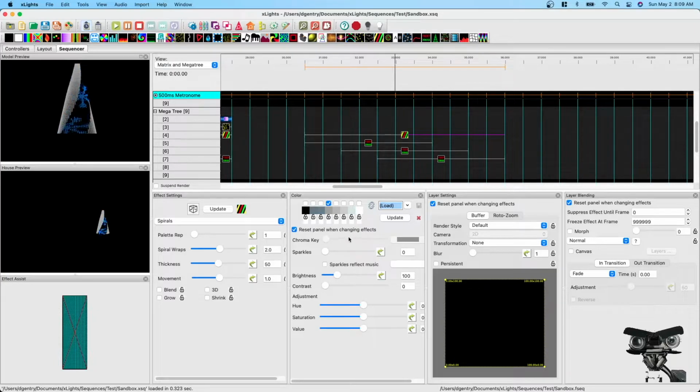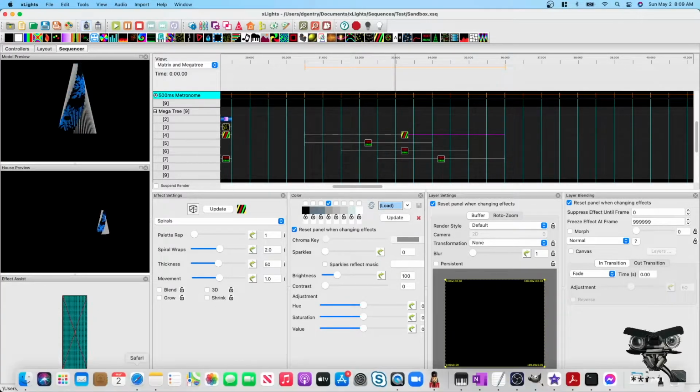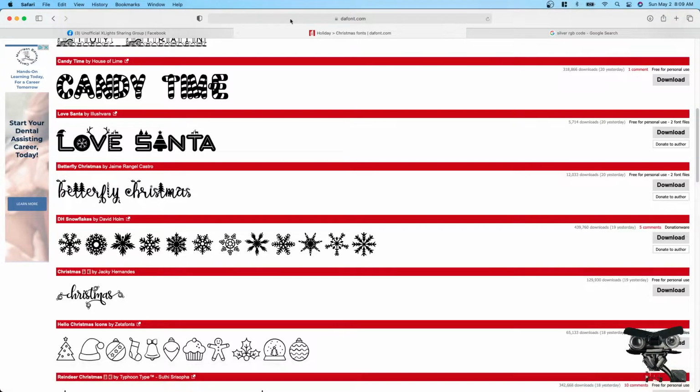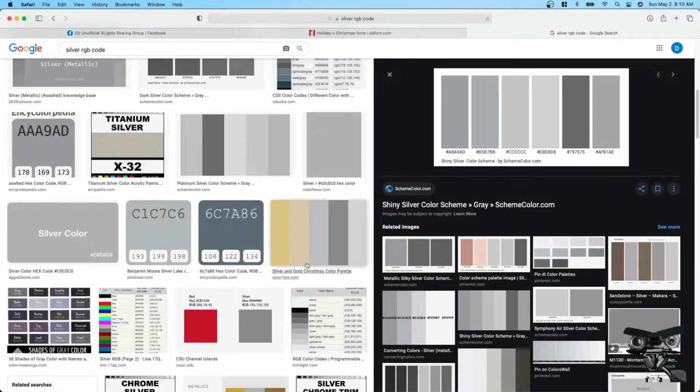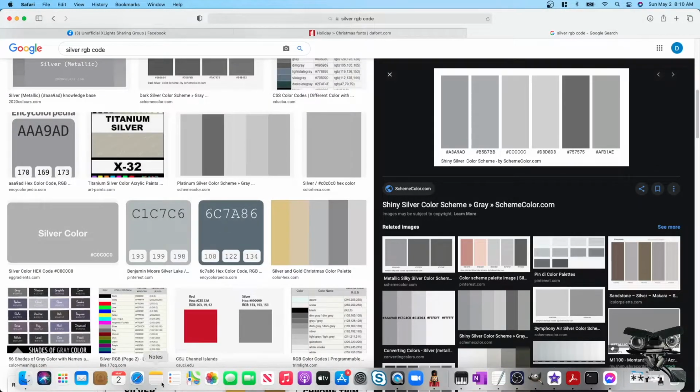Okay, so to get this silver palette, here's a tip. What we can do is go online and go to Google, and just in the Google images, you can type in silver RGB code, or if you want gold, gold RGB code. And there's a ton of them that will give you the hex values for these different shades. And then you can just put those in a palette and save that palette. Find the ones you like and save those in a palette.